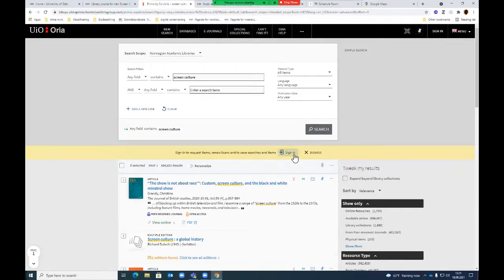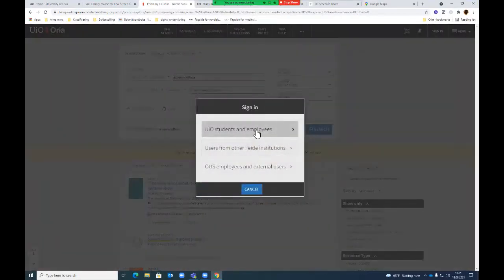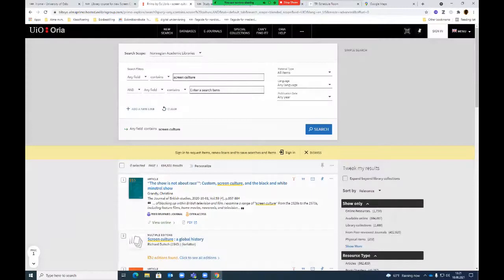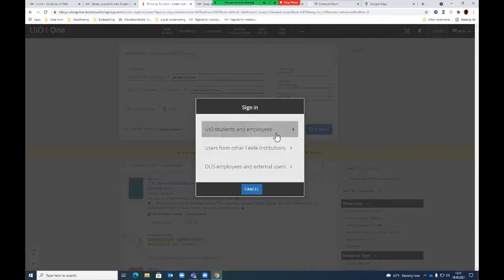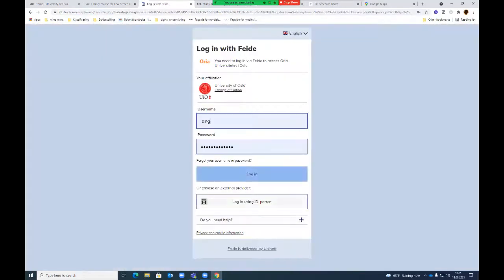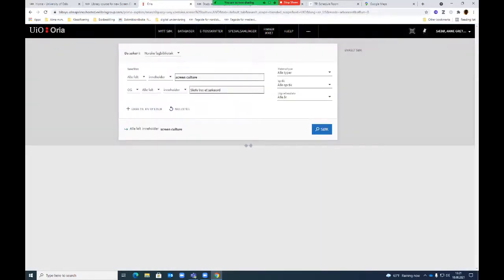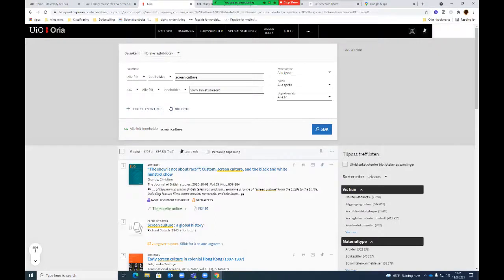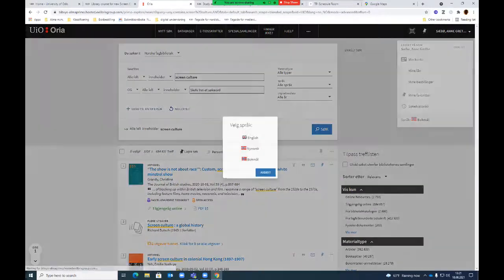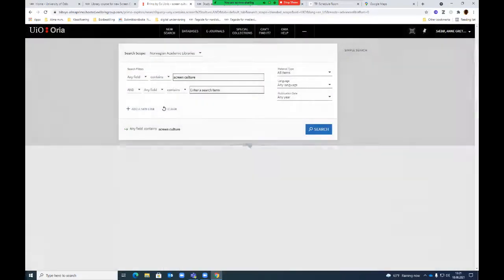I'm going to sign in for sure, and you need to do that also so that you get access to the electronic literature. So I click on student employees. What happened? Sign in. And then log in with my username. That's my username, and here's my password. So now I'm logged in. You can see that up here. And I can also make sure that I have the English language here.